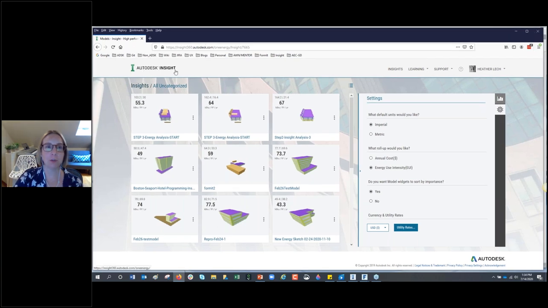When I open up my Insight energy, it's a web report, a web page, and I'm logged in. That's how it knows that these are the models that I've sent. You can also share models between coworkers. A few settings I want to bring your attention to. I can switch between imperial and metric. I can switch between annual cost and energy use intensity, or EUI. And I can add specific utility rates. If I know, say, the specific utility rates, gas and electric, of Denver, I could add them here. Otherwise, it will use some default utility rates for me.